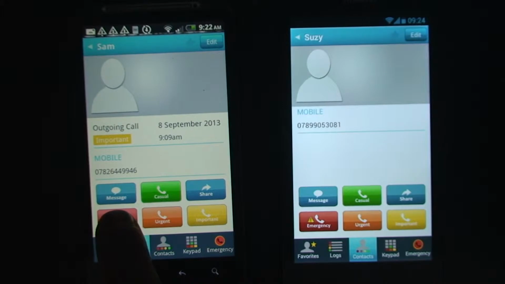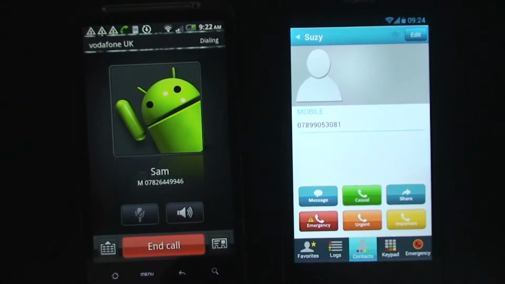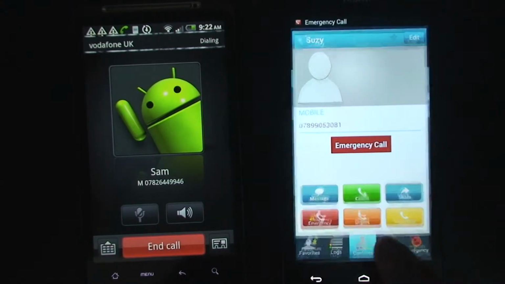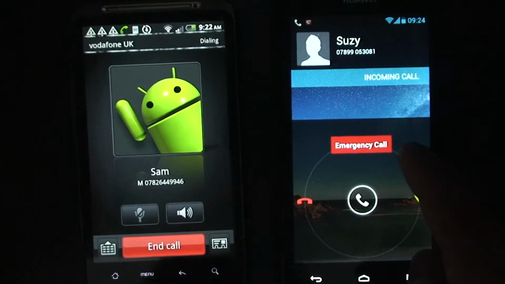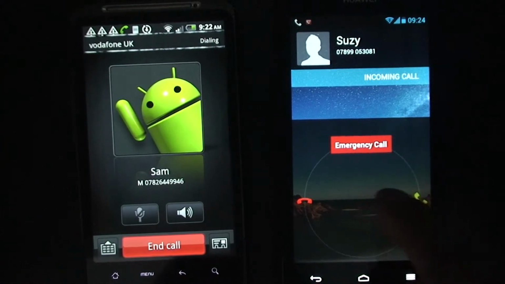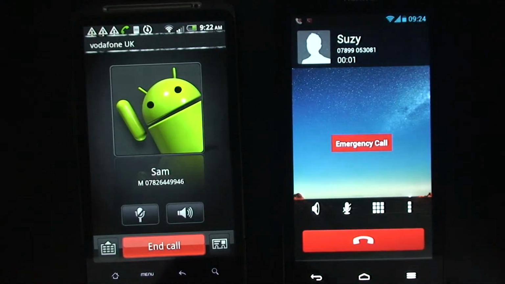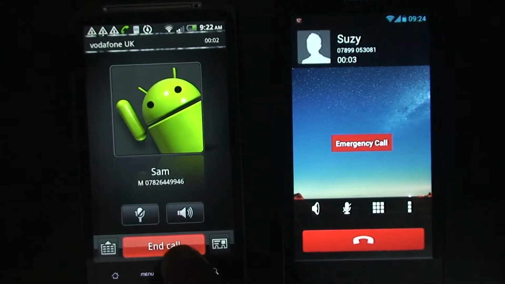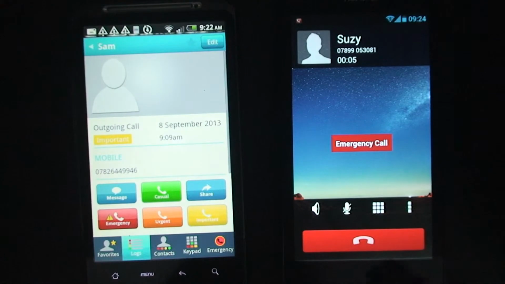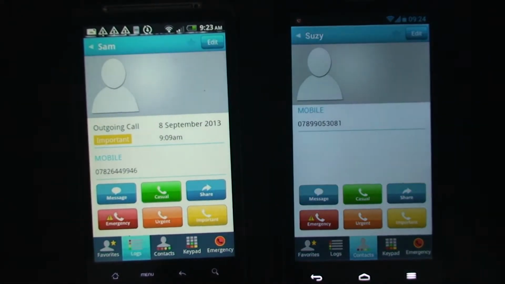I press this emergency button here. The call is going at the moment. You see the call come in here and you can see the emergency call message here. So you can select the call because it's an emergency call. So you selected the call, and it's an emergency call. Now the call goes off. So you have got one emergency call. It's exactly similar to the other priority calls as well.